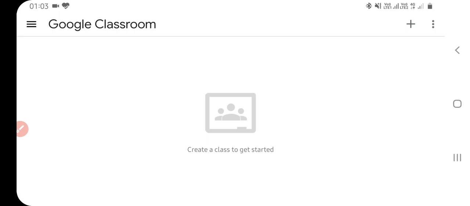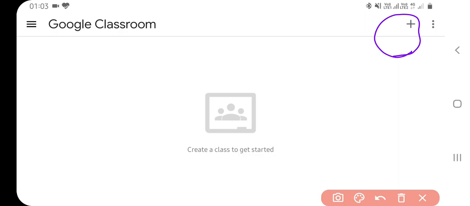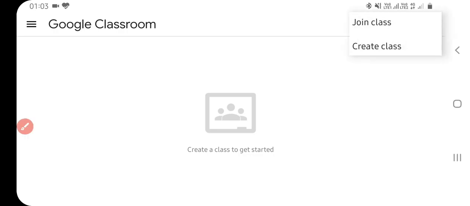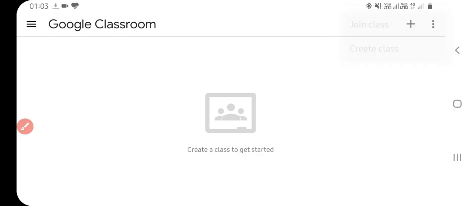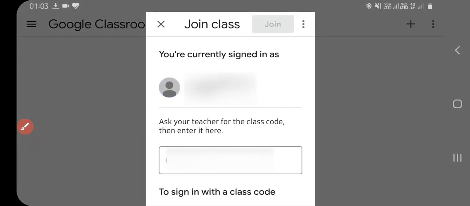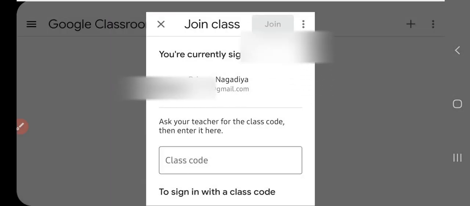You'll get a screen like this. Now, can you see the plus sign here on the right hand side? Just click on the plus sign and you will get an option to join the class. Just click on join class and type out the code that your teacher must have given you. It will be a 7-character code. Could be 6 or could be 7-character code.